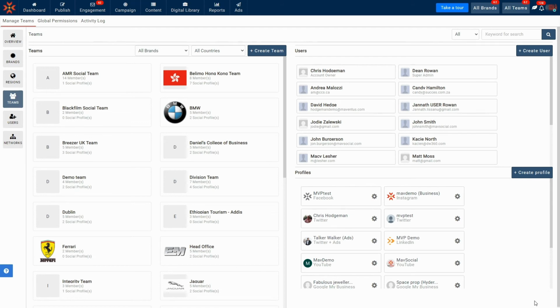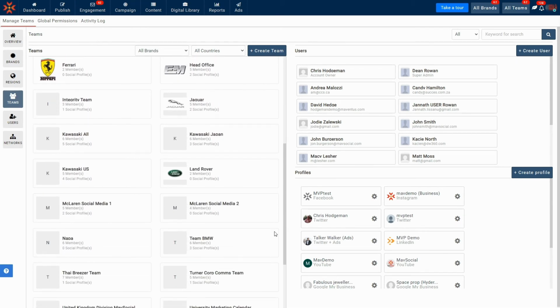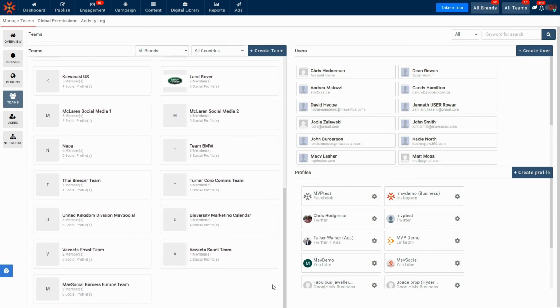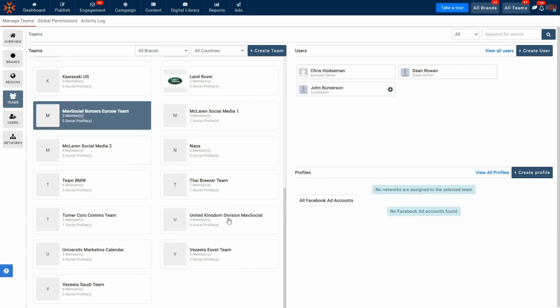Assuming the user is not a super admin, let's add this new user to our brand new social media team we just created. To add a user to a team, simply drag the user's name from the Users window to the team name in the Teams window. It's as easy as that. You can also add users to multiple teams. Add social media profiles to teams the same way. Just drag and drop.